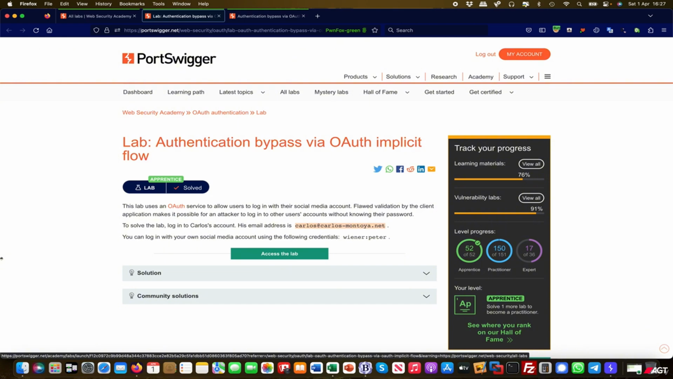We are in the OAuth section here, and today's lab is authentication bypass via OAuth implicit flow. First of all, if you are unfamiliar with OAuth, PortSwigger has a really good theory section where you can read up on all the different kinds of flows, like the implicit flow, the code flow, and so forth, to familiarize yourself with it.